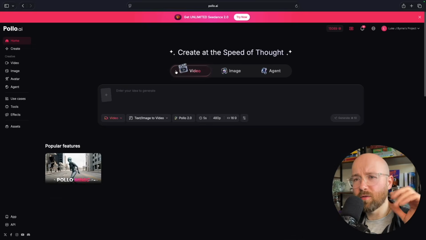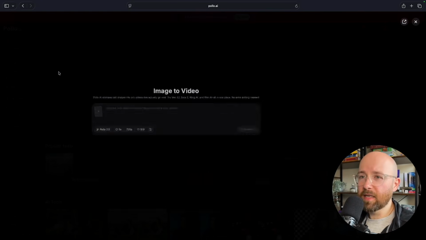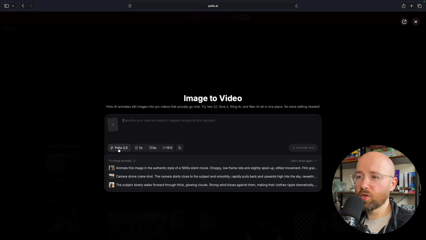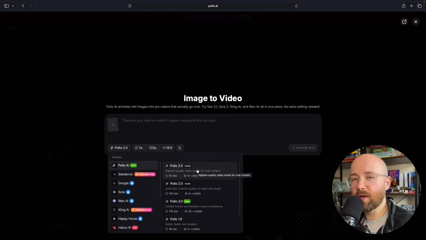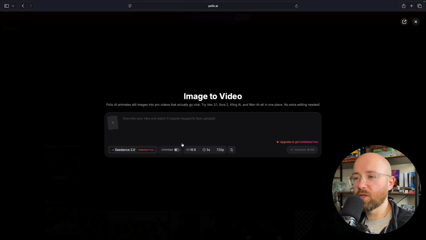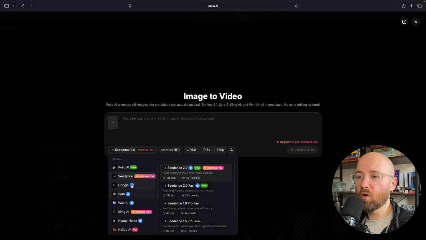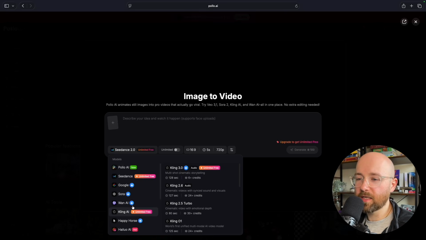Anyway, back to video. So, we'll go to video, we're going to go image to video, and inside of here, we can then just use whichever model we want. So Pollo 2.5 is basically their all-in-one model that then decides where to go based on what you're going to try and generate. But you can also select like Seedance 2.0, which is what we'll use today, or even like VO3, you can use Sora, WAN, Kling, etc, etc.